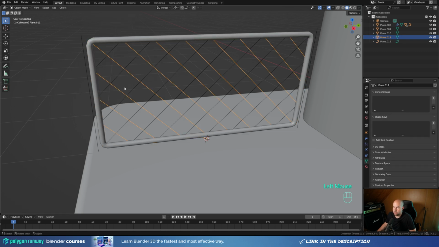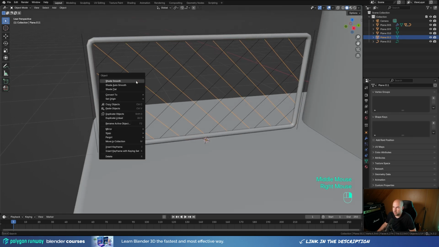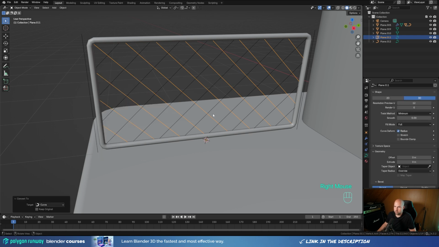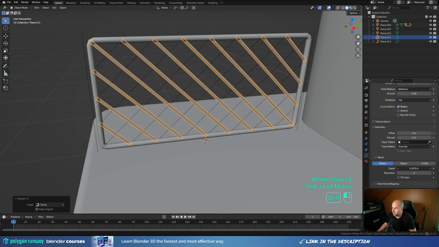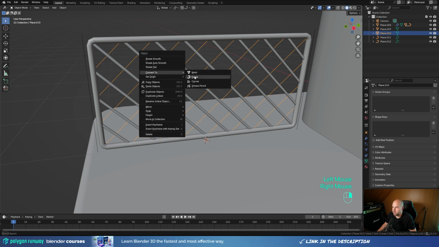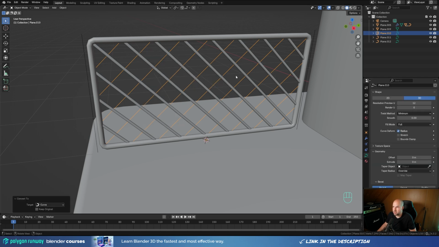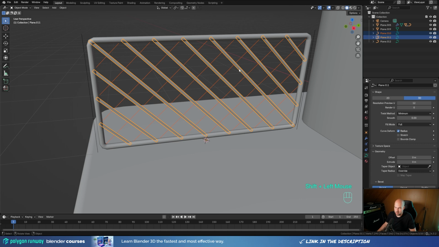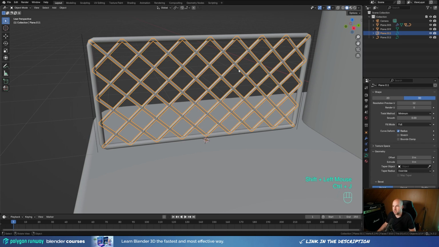Now let's select, for example, these here, right click, convert to curve, and again we'll extrude this, and now let's select these, right click, convert to curve, and here we don't need to adjust this, we can just hold Shift, select these and press Ctrl J to join them into a single object.